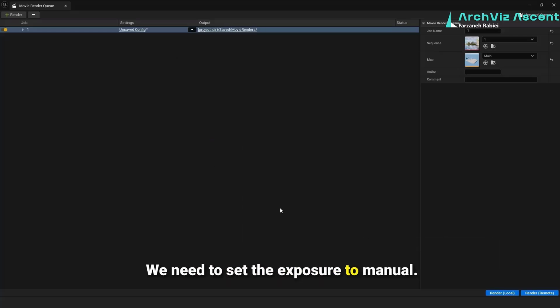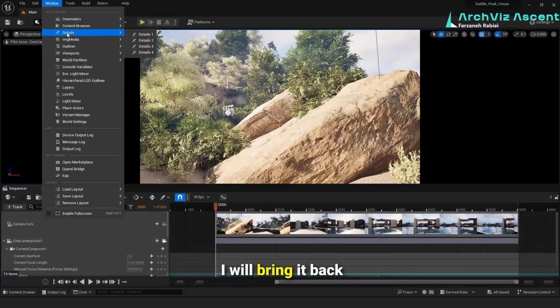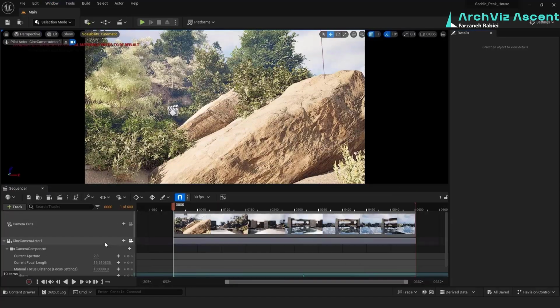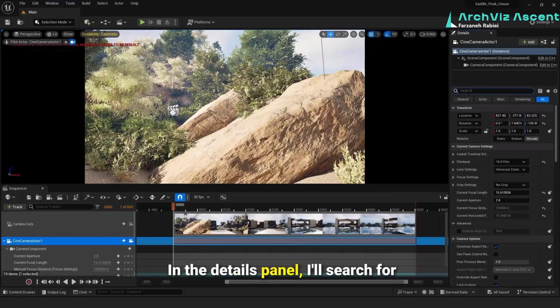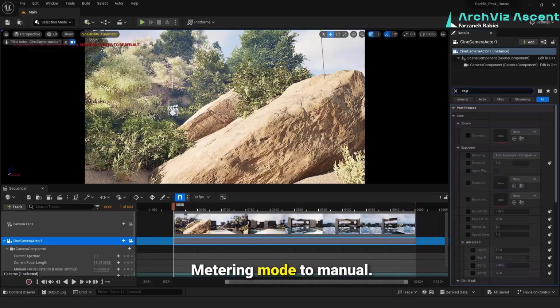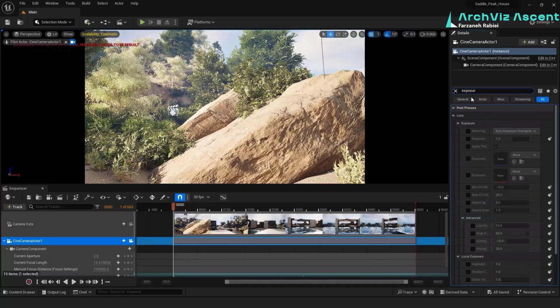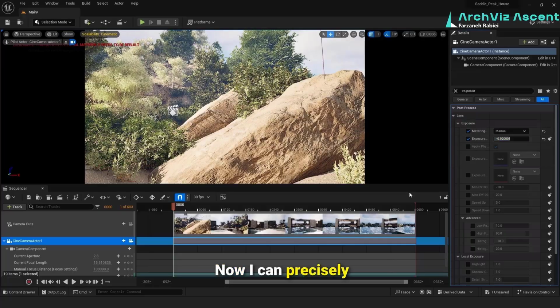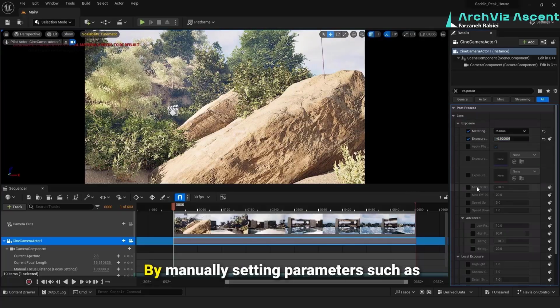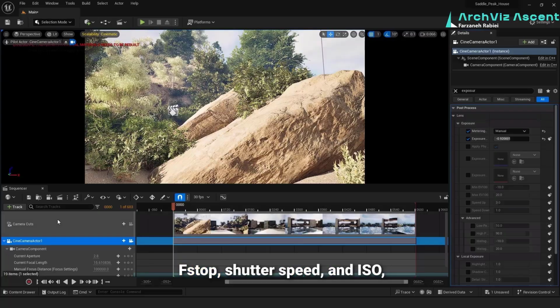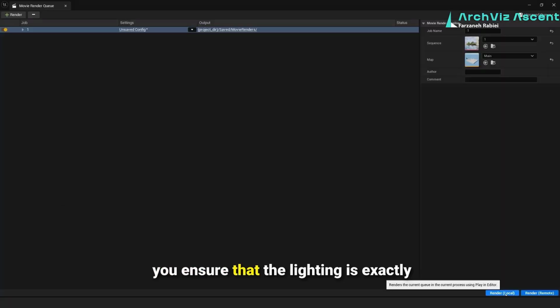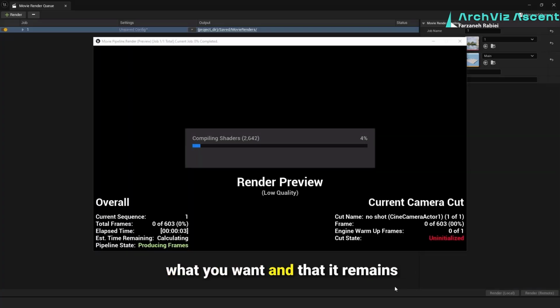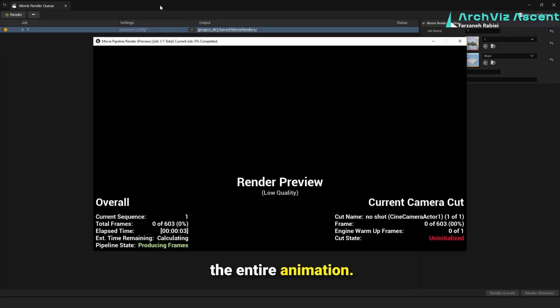We need to set the exposure to manual. The details panel is currently closed, so I will bring it back up from the window tab. In the details panel, I'll search for exposure and set the metering mode to manual. Now I can precisely adjust the light levels. By manually setting parameters such as f-stop, shutter speed, and ISO, you ensure that the lighting is exactly what you want and that it remains consistent throughout the entire animation.